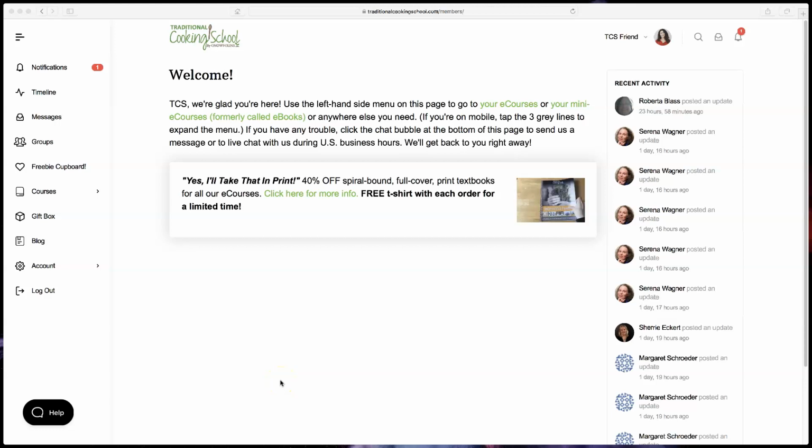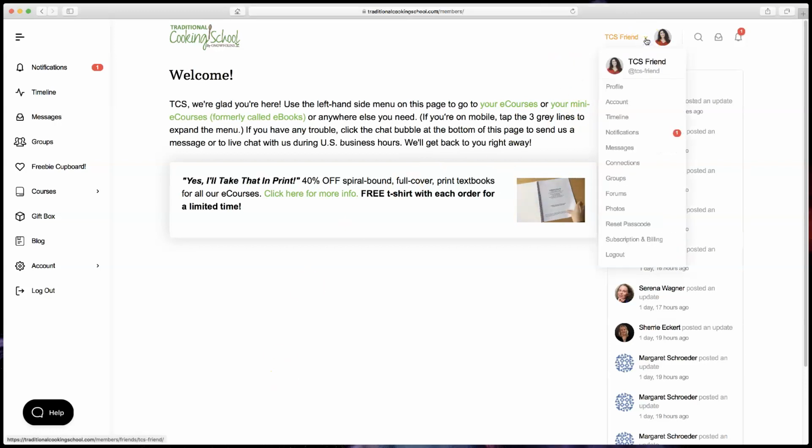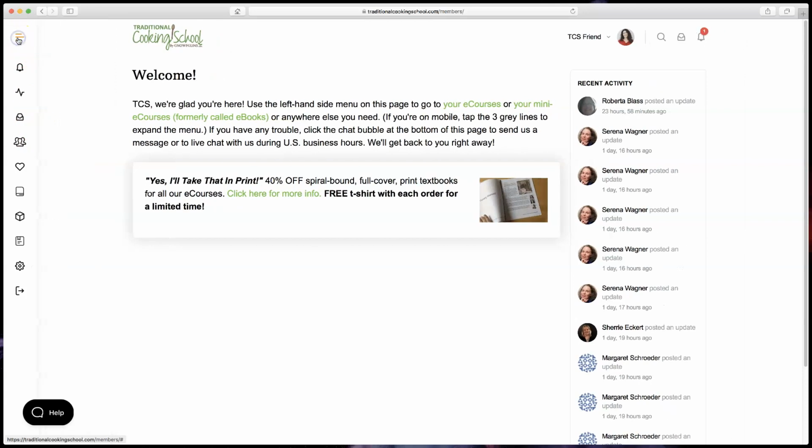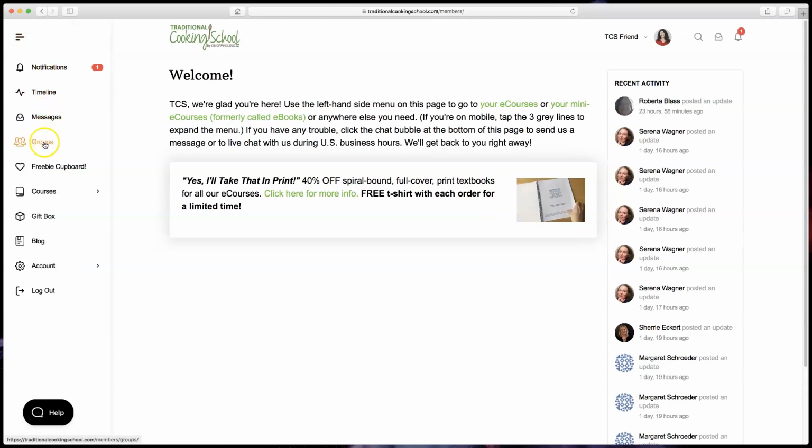In this quick video I'm going to show you how the private groups work. You can get to your groups from the drop-down menu at the top, Groups, My Groups. You can also get there from the left-hand sidebar menu on Groups. If you're on mobile, this menu may be collapsed, so click the three lines to expand it. And now go to Groups.